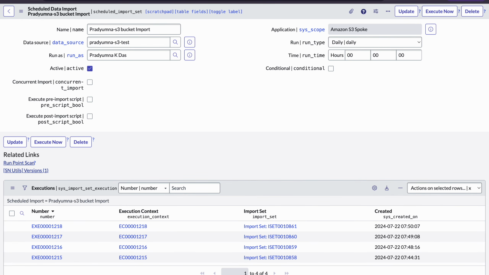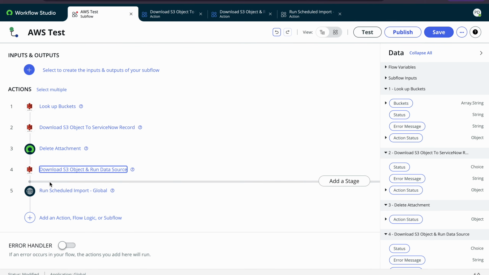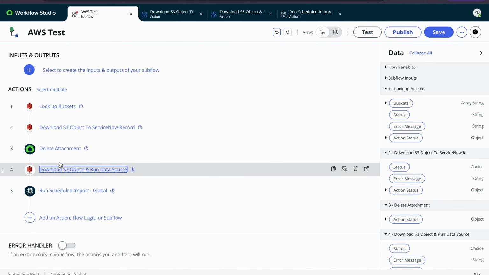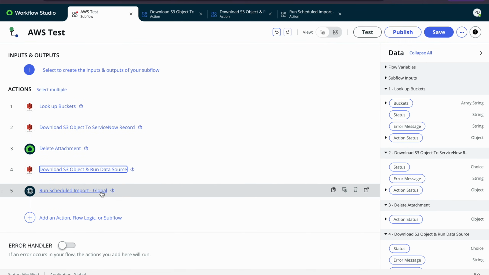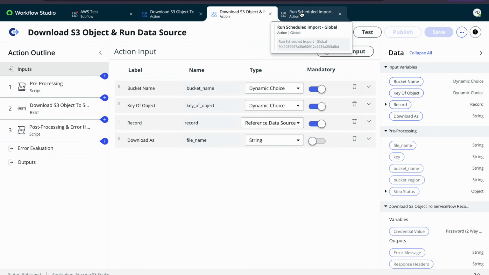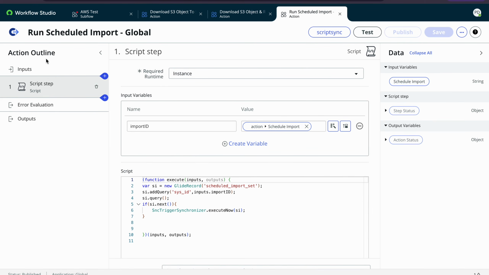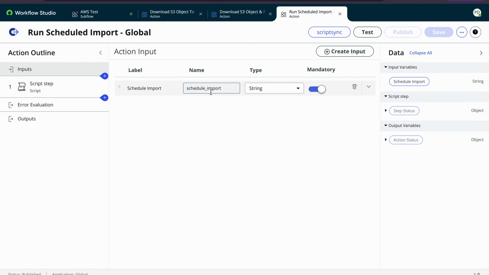So for that, what I have done here is I have created an action. That action is in global scope. Once I have created that action, I'll show you that action as well. Okay, this is the action I have created. This action will take one input as schedule input, and that should be a string. It will accept only the sys ID of that schedule input.